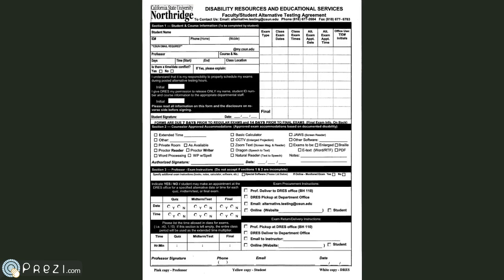If you are eligible to receive testing accommodations, then you should request a Faculty-Student Alternative Testing Agreement. You should complete the testing agreement to schedule exams and receive accommodations for exams taken in the classroom or at the DRES office. Additionally, the testing agreement contains information about alternative testing policies that should be reviewed each semester.